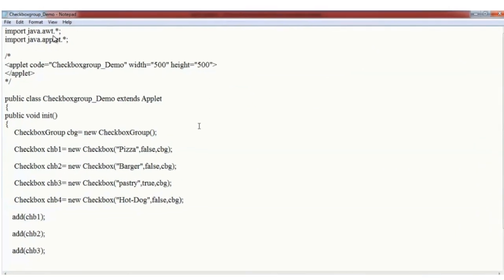Here again we are adding the same two packages, that is import java.awt.* and import java.applet.*. As usual we are writing the code for the applet. Here the name of the class is CheckboxGroupDemo, and here we are specifying the width and height of the applet. Then public class CheckboxGroupDemo extends Applet. CheckboxGroupDemo is the name of our program, or name of our class, extends Applet.